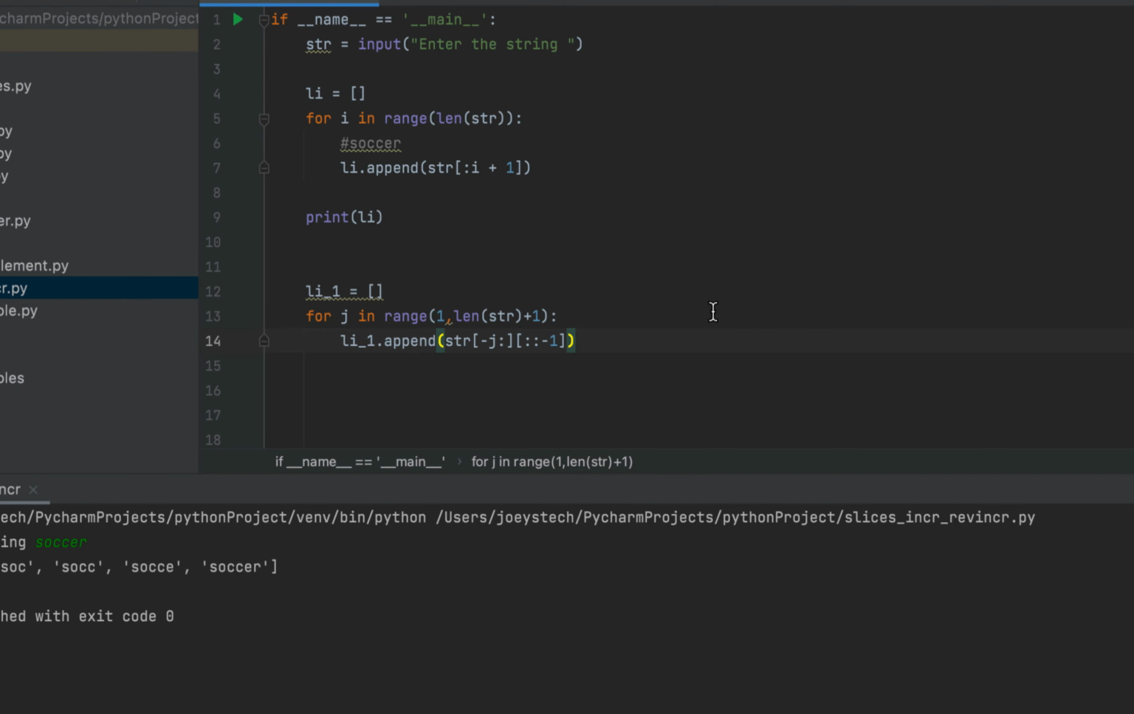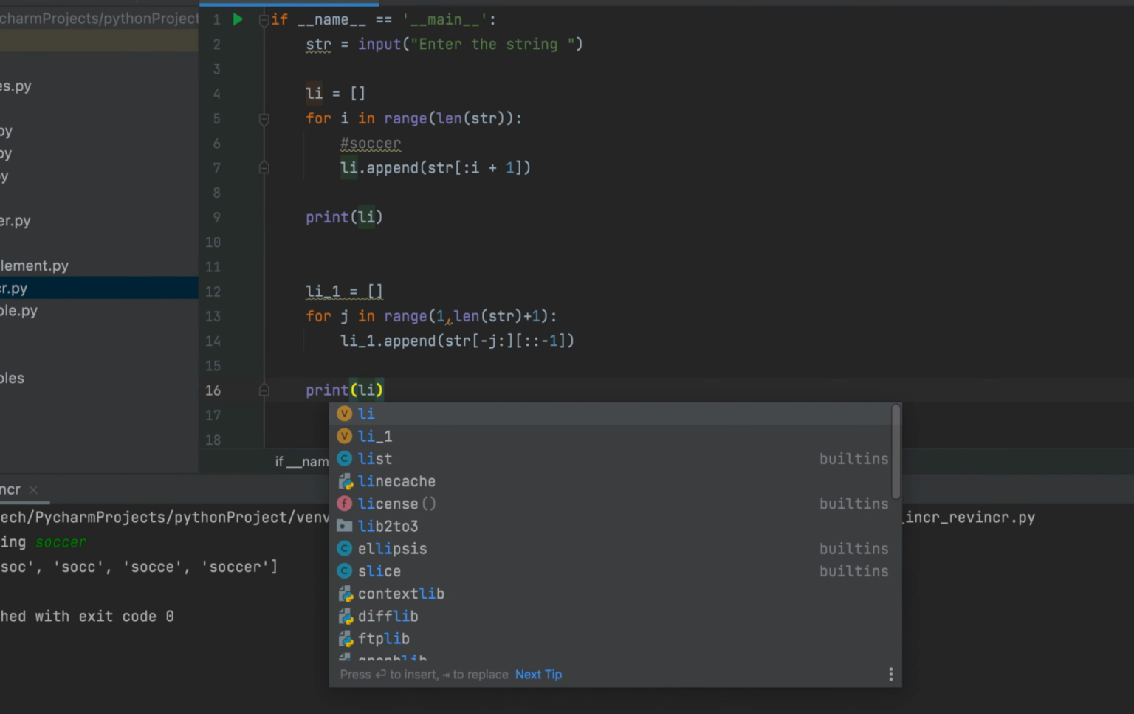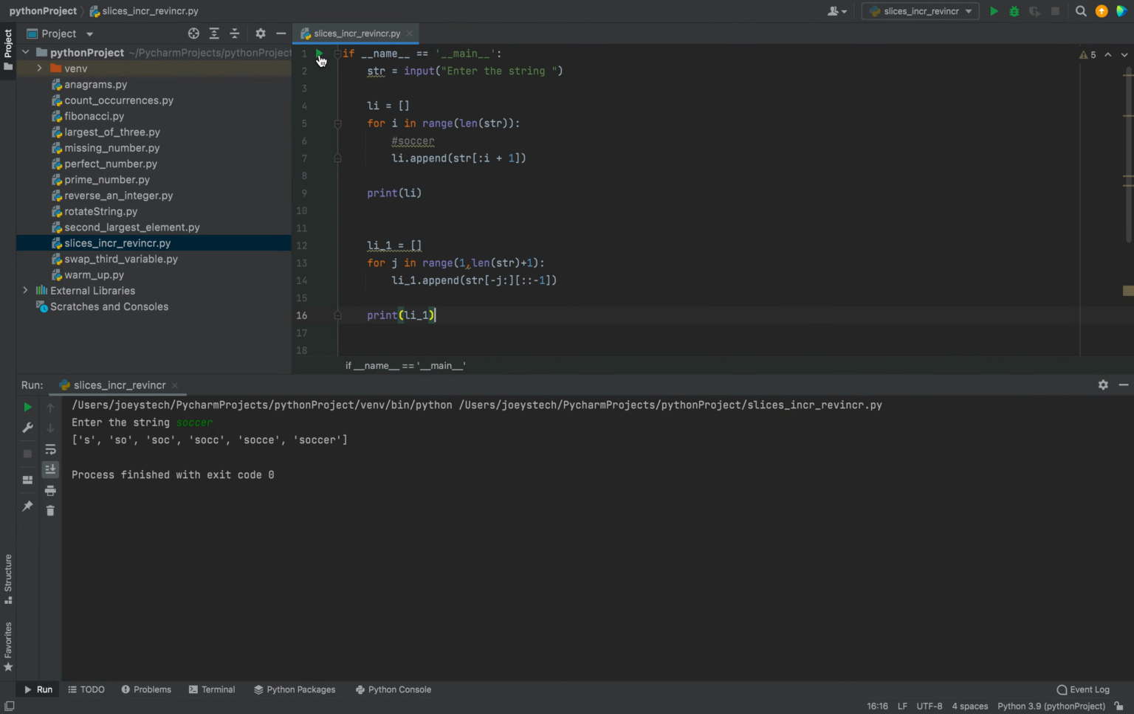Now I'm going to write the syntax which is going to print this list. So I'll write print(li_1). I'll click on the play button now to check if the program is working. So it's asking me for the string. I'll write soccer again. I hit enter. There you go. It's working. The reverse incremental slices of the entered string are being displayed in a list.